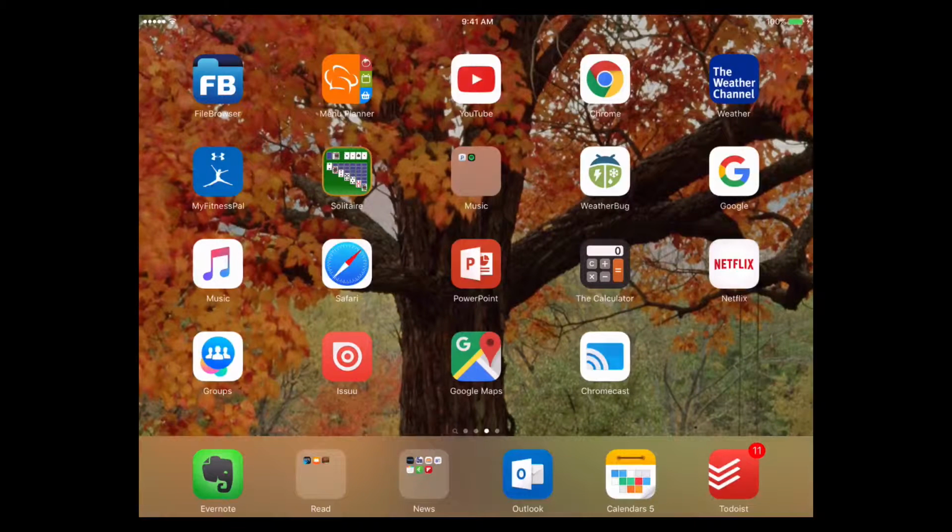So one of the great things about Google Drive is it's on all platforms. On the computer, it's on the PC and the Mac. It also has an Android version and an iOS version, so you can load it on your iPhone or your iPad. I'm going to show you how to load it on iOS, which would be the iPad or the iPhone.